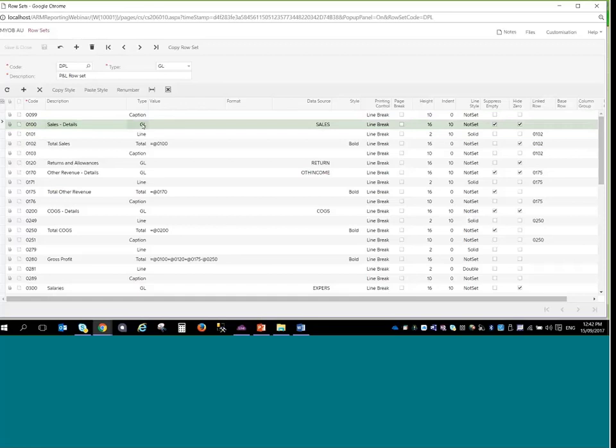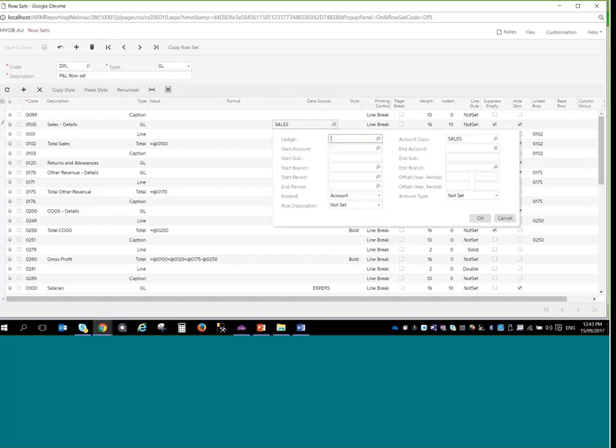Then in the type, you can choose whether it's a GL, a caption, a total field, or a header. Values is to derive the code values, whether they are calculated values or formatted values and things like that. The formatting tab helps determine the format of the values which are going to be published. And the data source is responsible for the type of data you would like to bring into this particular row set.